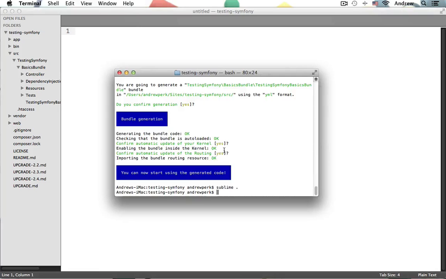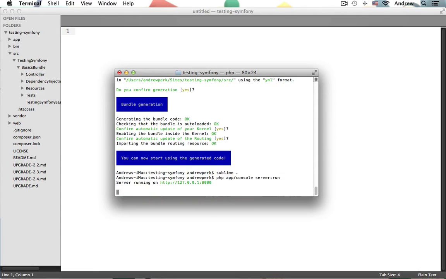Let's now run the console to ensure our application runs. So I'll bring back up my terminal here. And let's run the following command. php app/console server:run. There we go. This starts up our application and makes it available at localhost port 8000, which we can visit in our browser.